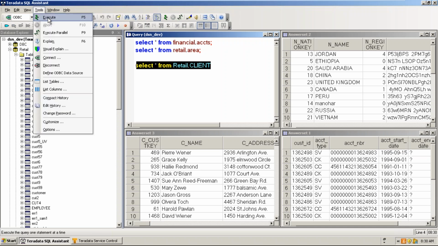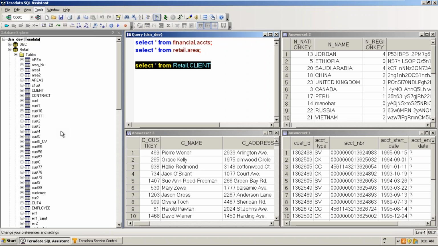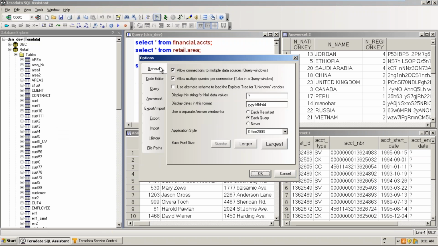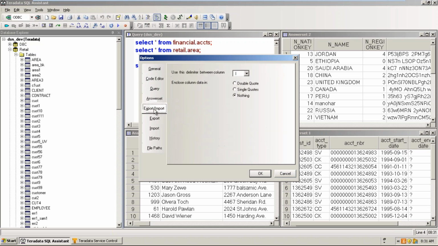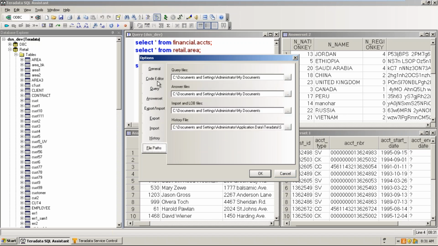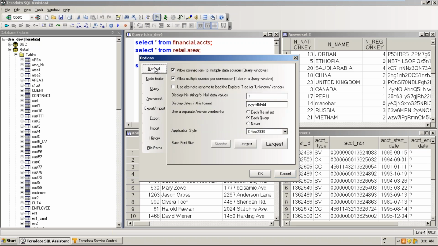Then there is an important menu called tools options. Let me tell you some one-time settings you need to do. Options. There are several tabs here: general, code editor, query, answer set, export, import, history, and file path. There are several options which we generally use frequently. We'll see them. So the first option in general is allow connections to multiple data sources in the query window.